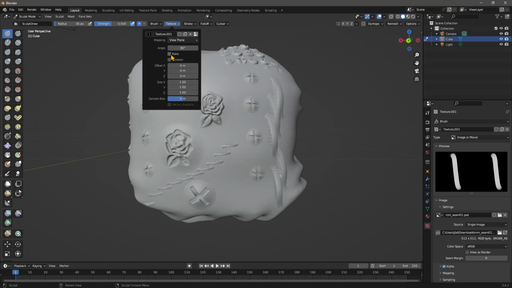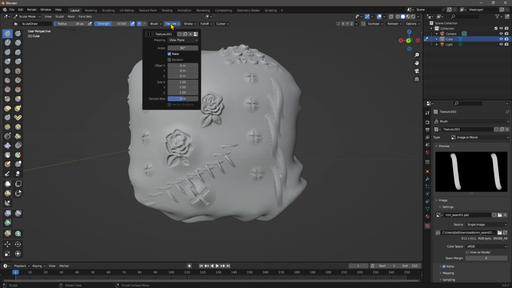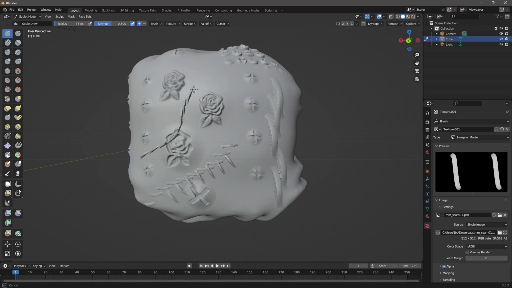So the angle, it could be rake. And now let's switch back here to 0 and click and drag, and now it looks a little bit better. But you need to just spend some time figuring out how you can do this.